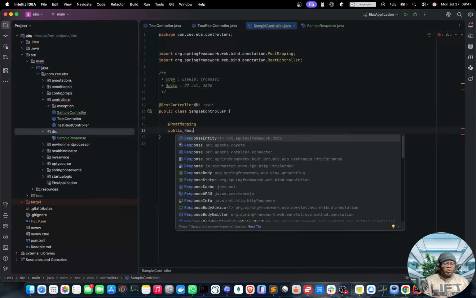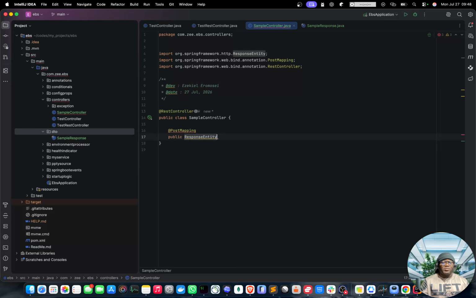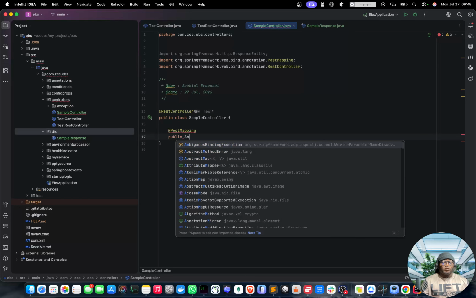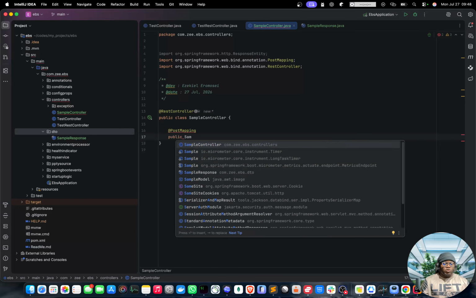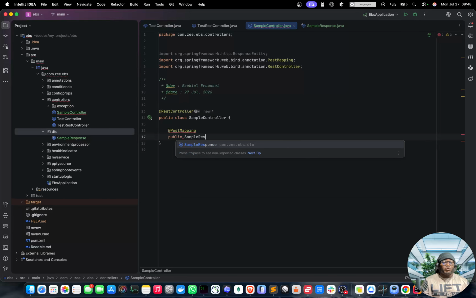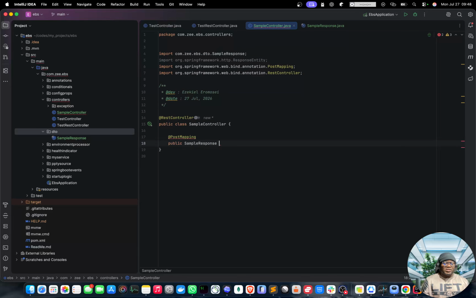So I'm going to return something called a response entity. I'll explain this in a bit, right? Or I'll just start off by returning the sample response, and I'll tell you why it is advisable you use the response entity. I'm just going to say create object. Just call it create object.